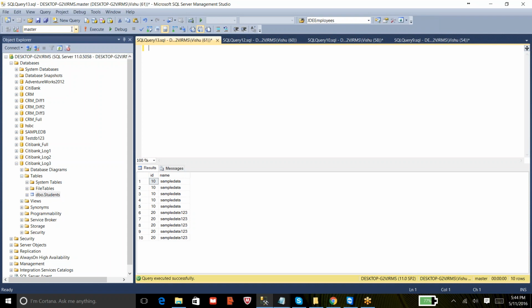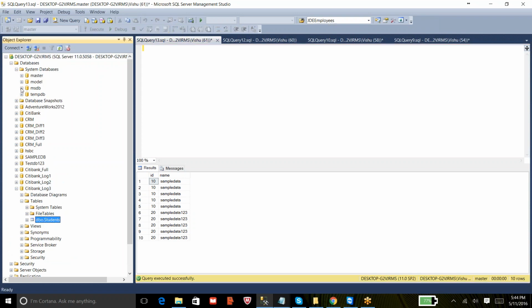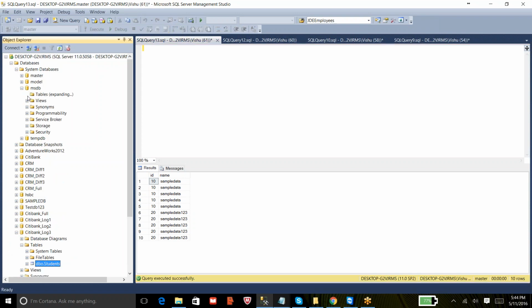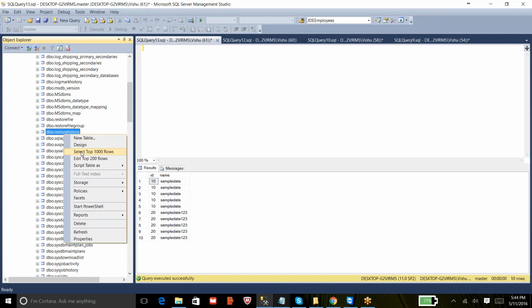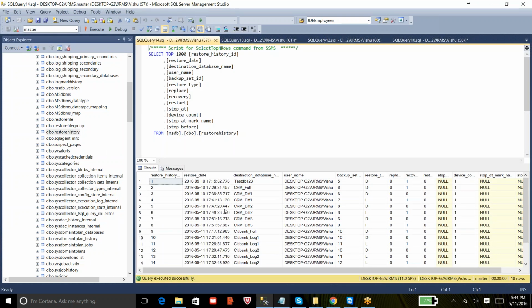Everything will be recorded and saved in system tables inside the MSDB database. So if you go to the MSDB database and then tables, you can check the restore history, and you can see the destination database names.